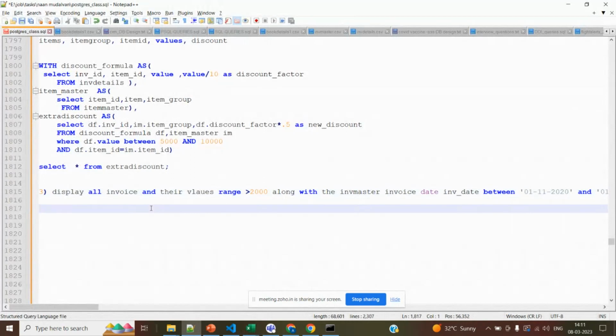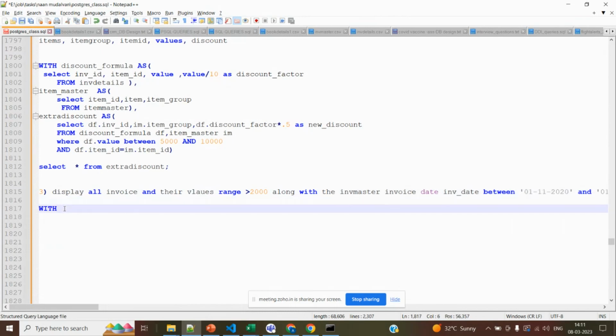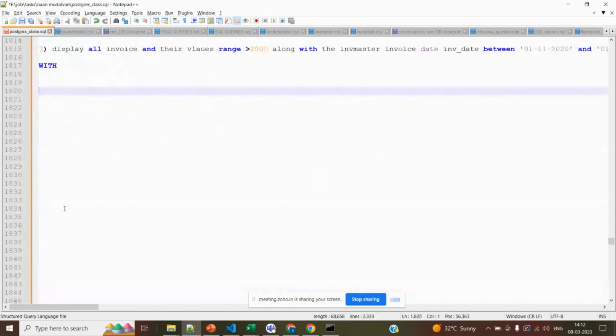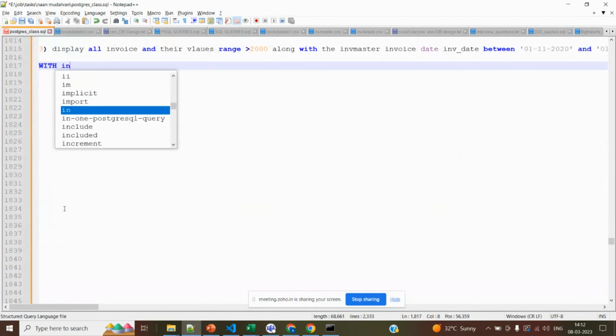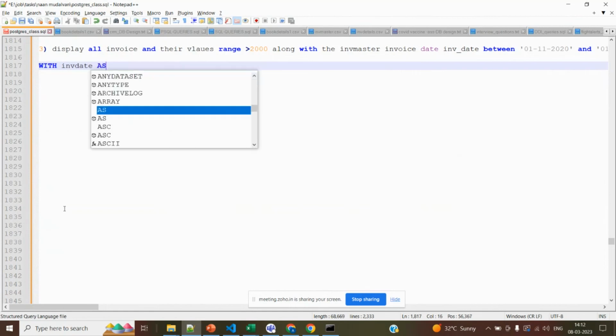We will try to execute this query using the WITH clause. Now what I'm going to do is, first I want to select, within this invoice master, invoice date, the rows within that range. So that should come inside the first block. So with, I'm putting this block name as INV date. Let it be, because we are going to select the dates in this.